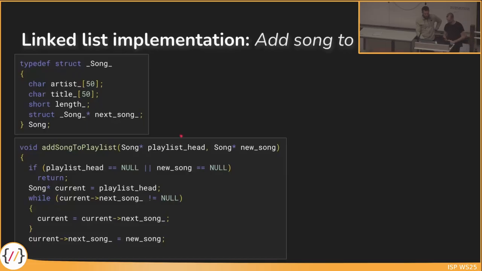I think this approach is easier to implement for a linked list than for a tree, because here we just have one next pointer. In a tree, we have at least two. When it's a binary tree, we have two, otherwise there would be more. So with just one pointer, it's for sure easier to implement it this way.